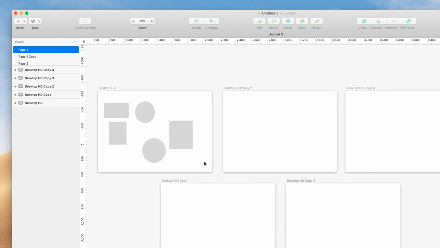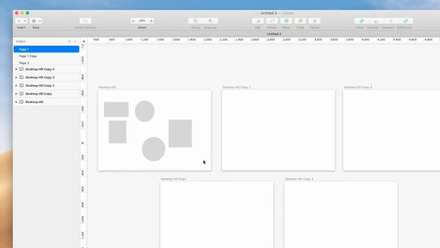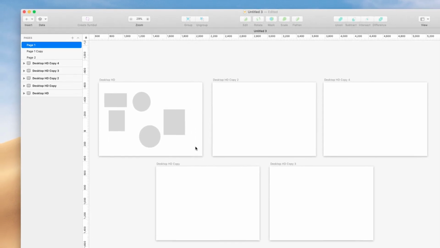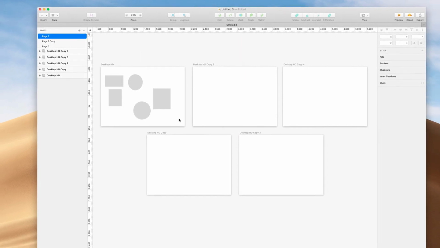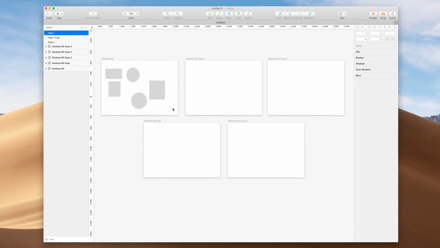Of course, since it's a native Mac app, you have options to Time Machine and restoring and all that kind of fun stuff. But we're not going to get into that today. We're going to just focus on the basics.